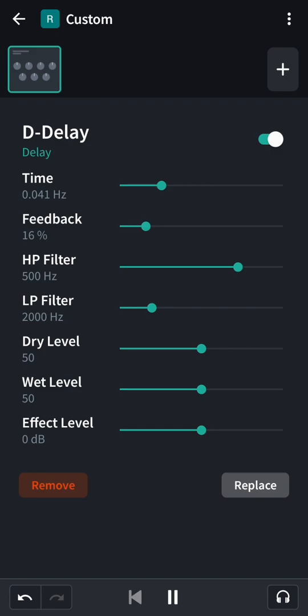controls on the page. Dry level controls how much of the original sound you hear. Wet level controls how much of the effect you hear. And effect level controls how loud that effect is. We'll use a combination of these three sliders to get the perfect balance of our original sound and our delay.